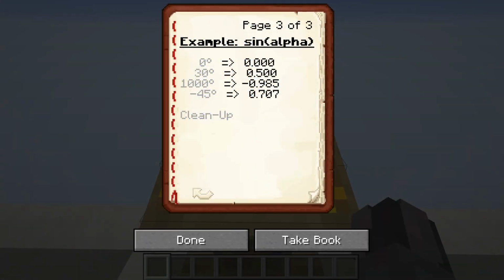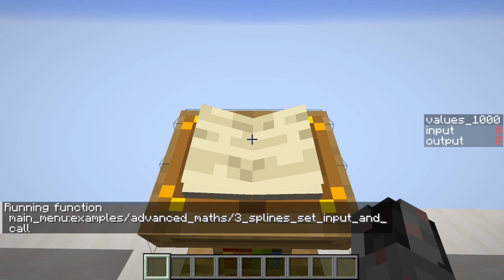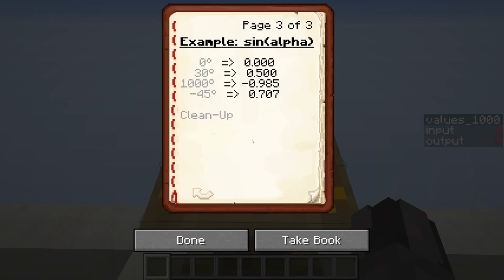So let's start with alpha 0. In that case, the output value we expect is also 0. And as you can see on the right side, input 0, output 0, this is exactly what we get. Shouldn't be a real surprise since, well, that is one of the points we've used in the first place to define the spline.